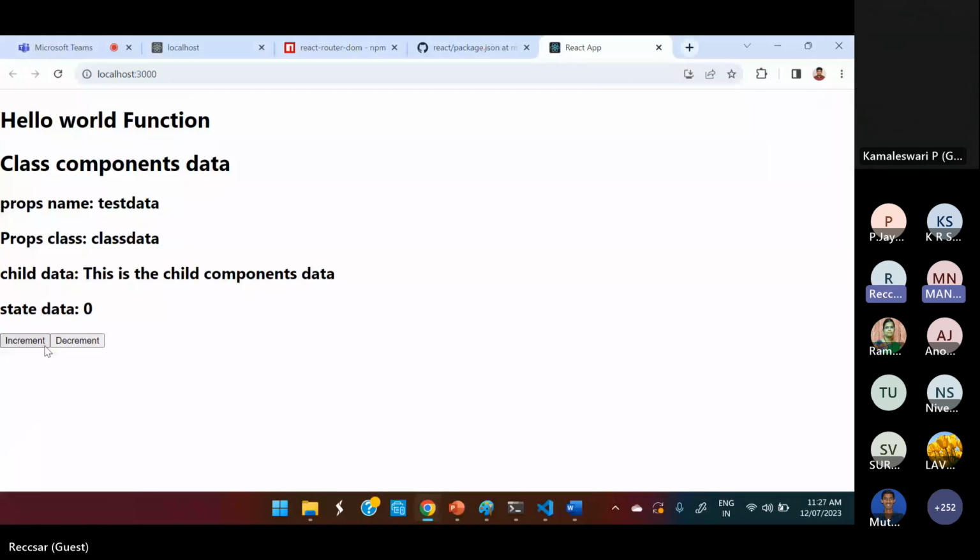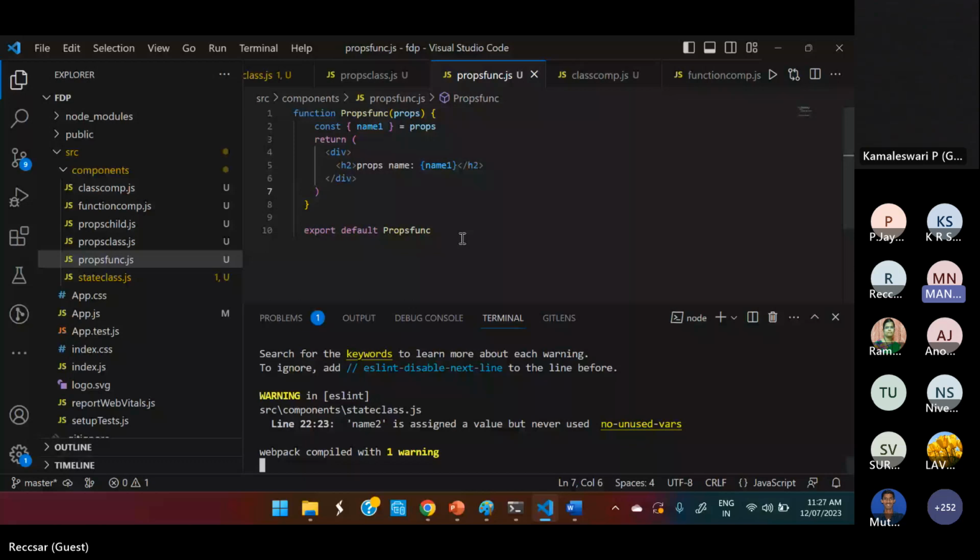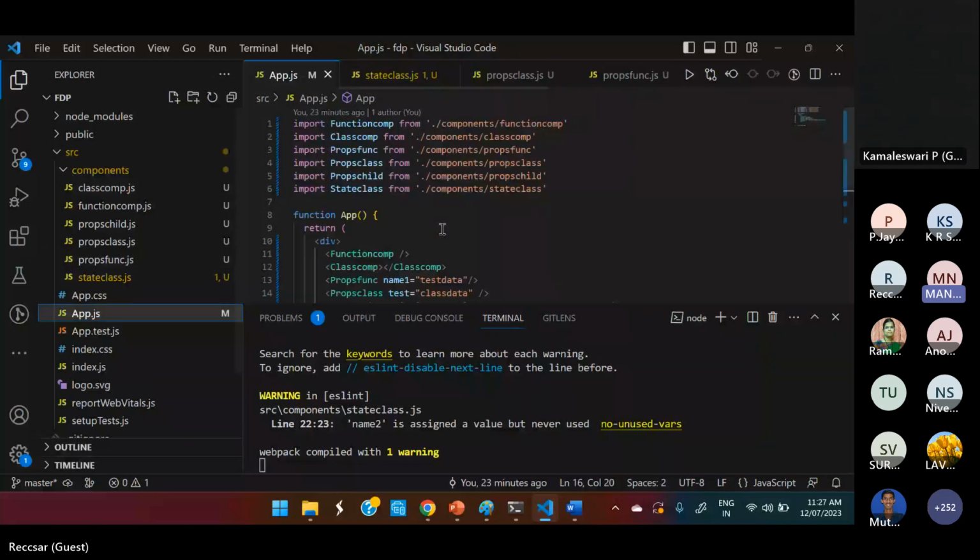Sir, hello. Yes, ma'am. Sir, I have a doubt about the destructuring that you were talking about. Should we separately mention it in the app.js file as well, like importing the name and all those things, and then put it in the props function, or how is it? I can't understand your question. Can you please explain the destructuring once again?